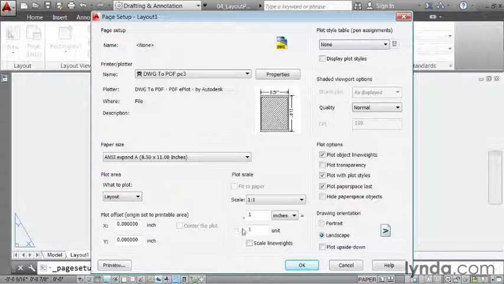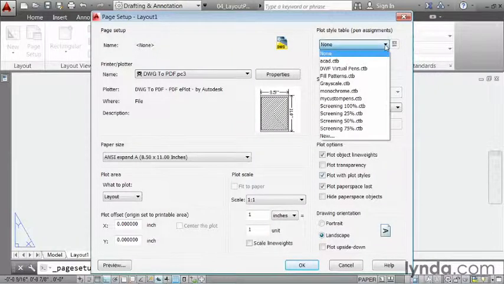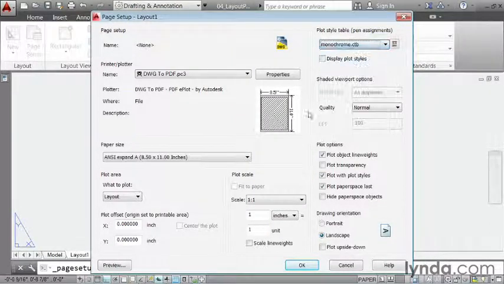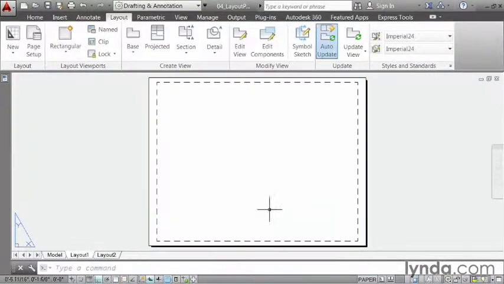Scale is also very easy when working with layouts. This will always be set to 1:1 because we want our sheet to print at true size. Finally, I'll select the pen table. I'm going to choose monochrome. I will then click OK and close.